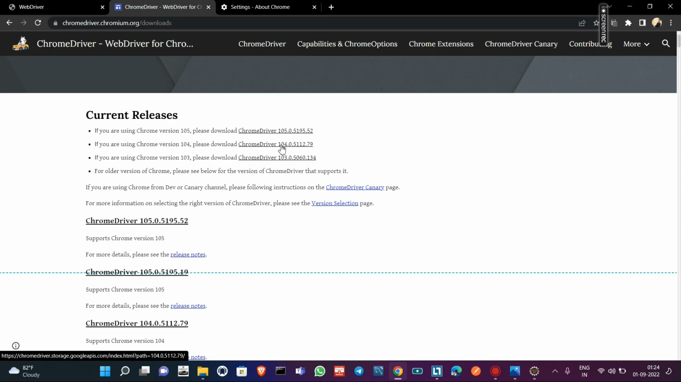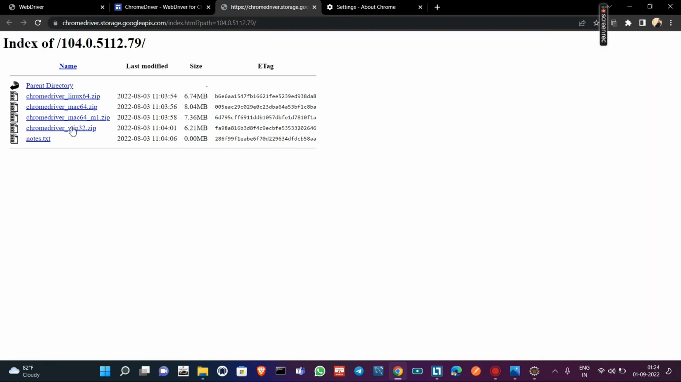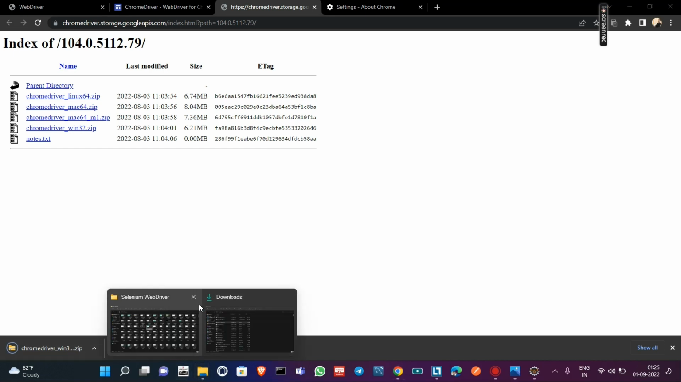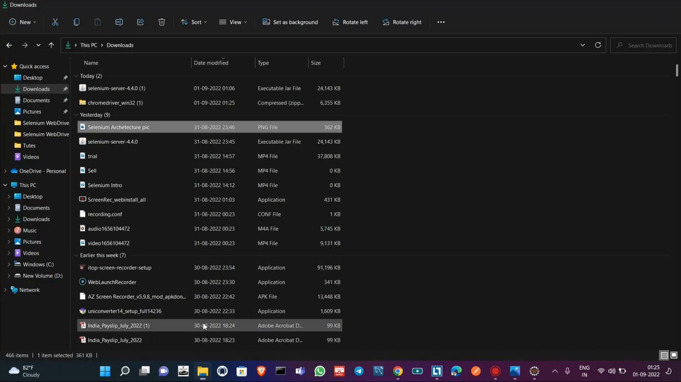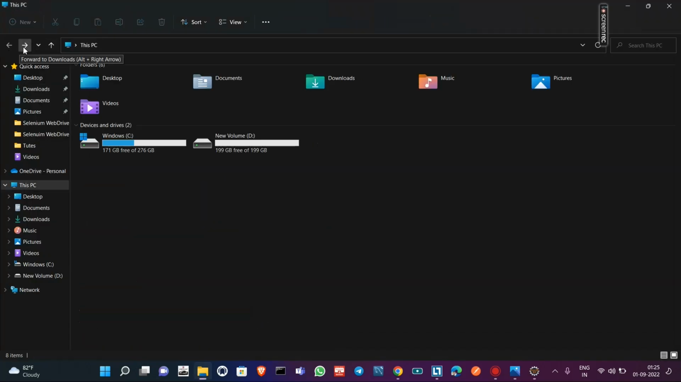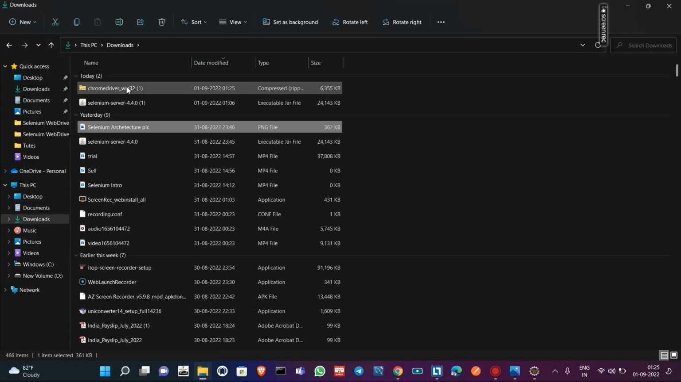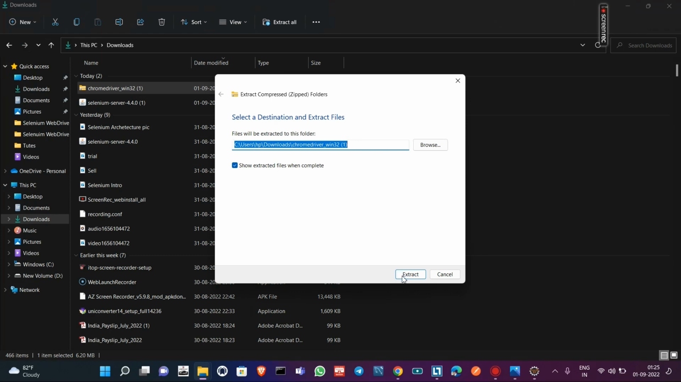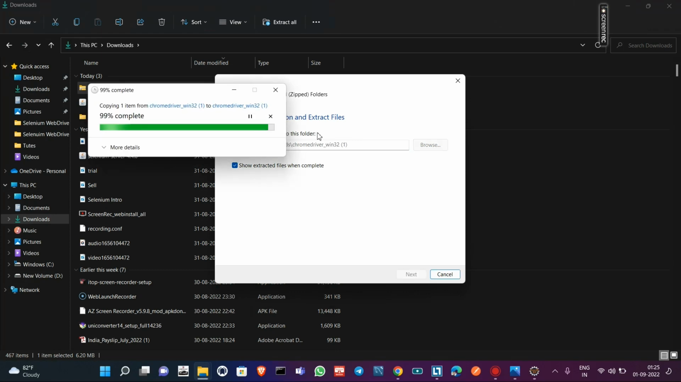See this one, 104. Click over here and download it. It has started to download, and let's see. So it has downloaded, and once we get onto our downloads folder, see, the Chrome driver. Since this is a zip file, we should extract all.